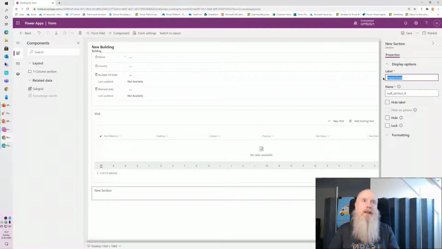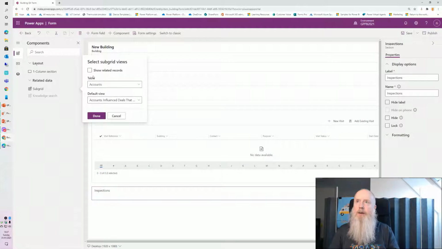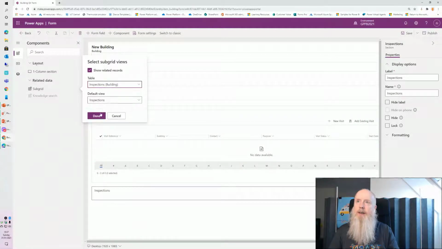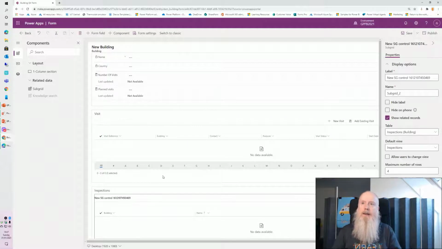So I can add yet another subgrid. Okay, let's add that subgrid in. We see this one. Related records, we'll see inspections. So I'll use the inspections view. There we go, that's in there. So I'm building up something that gives a user a lot of abilities to really see everything without having to navigate away from where they want. It's all about the user experience.